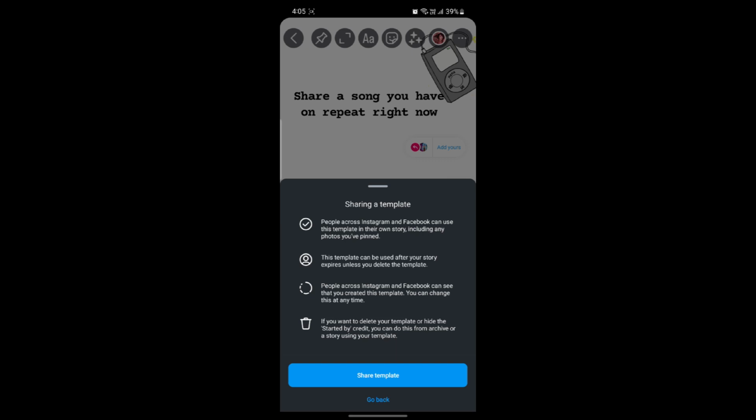After you click it, you can see that this will be shared as a template. People across Instagram and Facebook can use this template in their own story, including any photos you've pinned. This template can be used after your story expires unless you delete the template. People across Instagram and Facebook can see that you created this template. You can change this at any time.